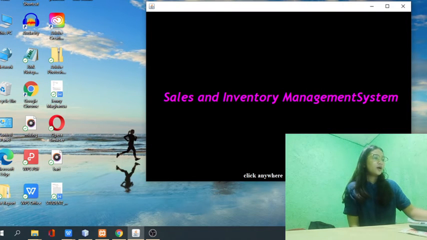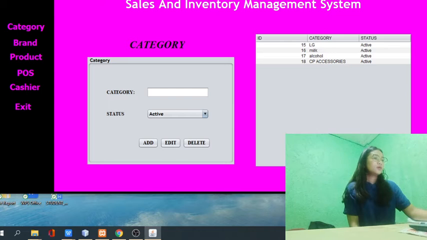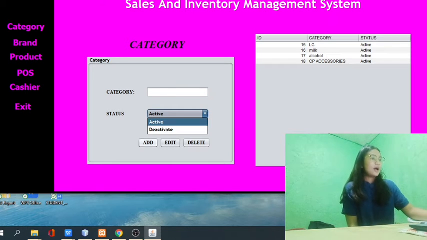So first, I tackle the GUI. The first GUI you will encounter is the sales and inventory management system. You can click anywhere. Then you will be directed to the category that I told you about. Category has the category name, status, and also you can add, edit, or delete.